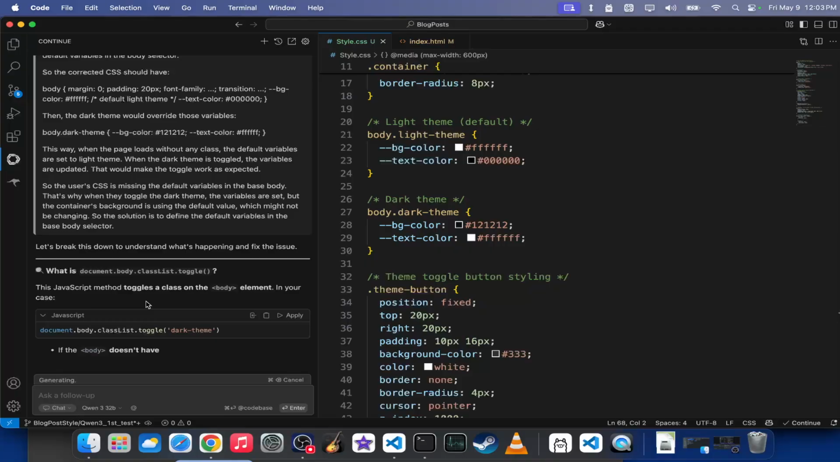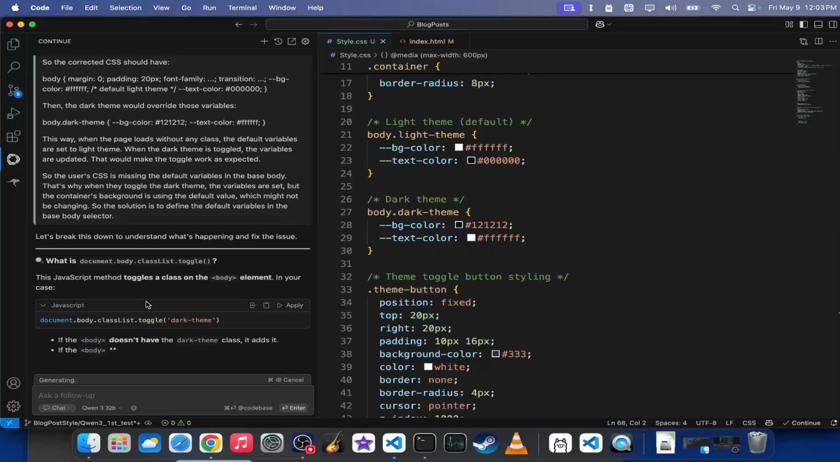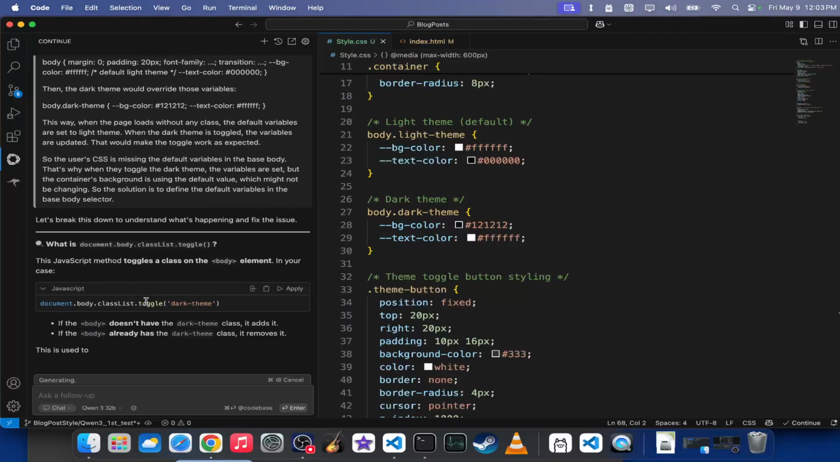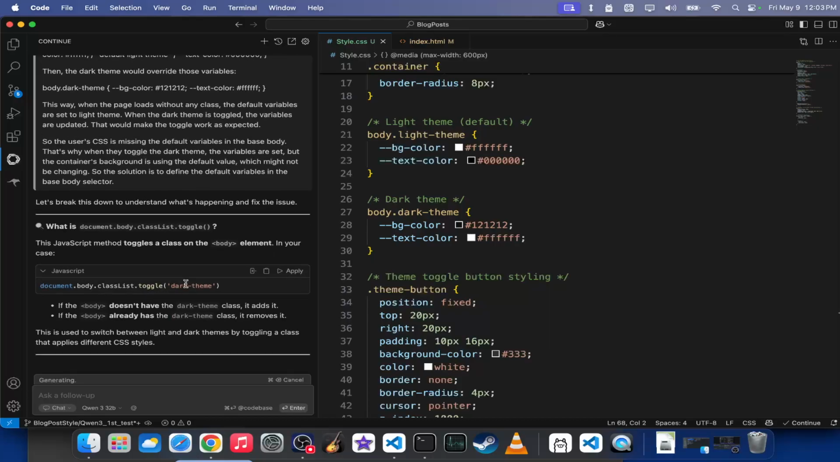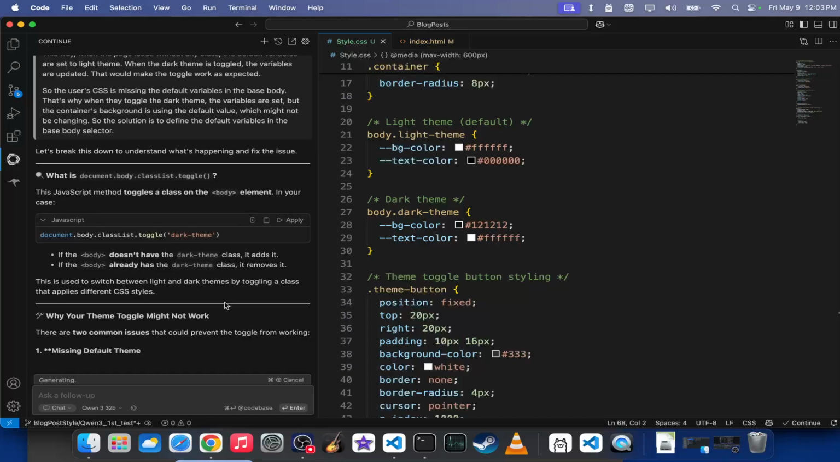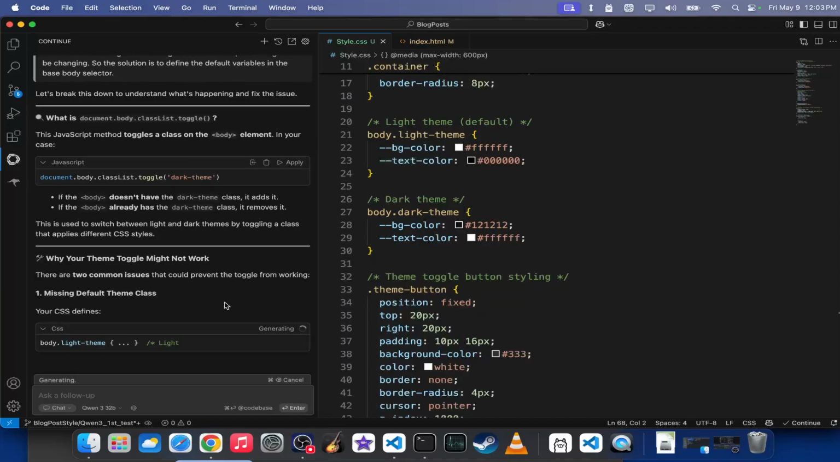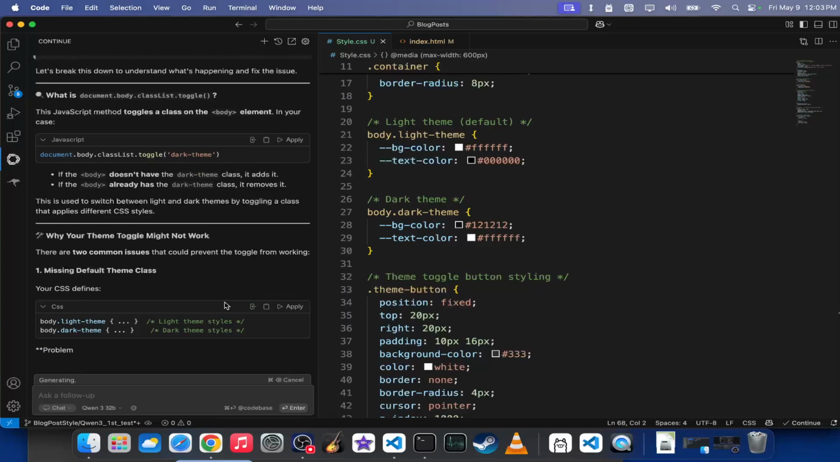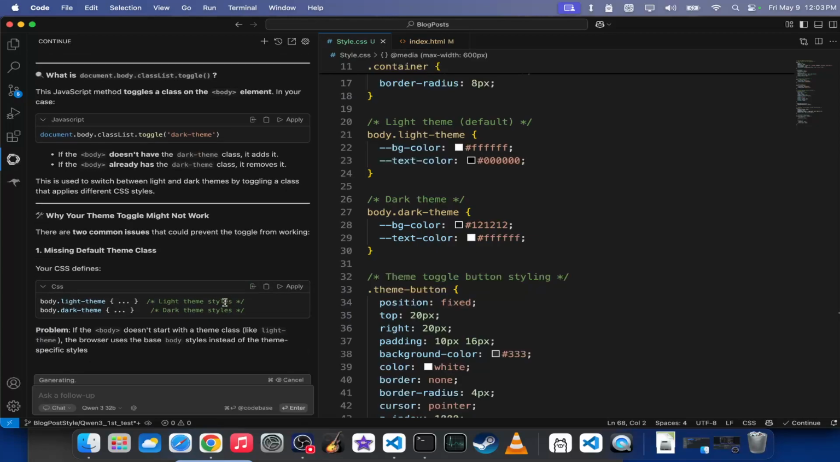Let's break this down to understand what's happening and fix the issue. The JavaScript method toggles a class on the body element, in your case, dark theme. If the body doesn't have the dark theme class, it adds it; if it already has it, it removes it. This is used to switch themes. Why your theme toggle might not work: there are two common issues, missing the default theme class.